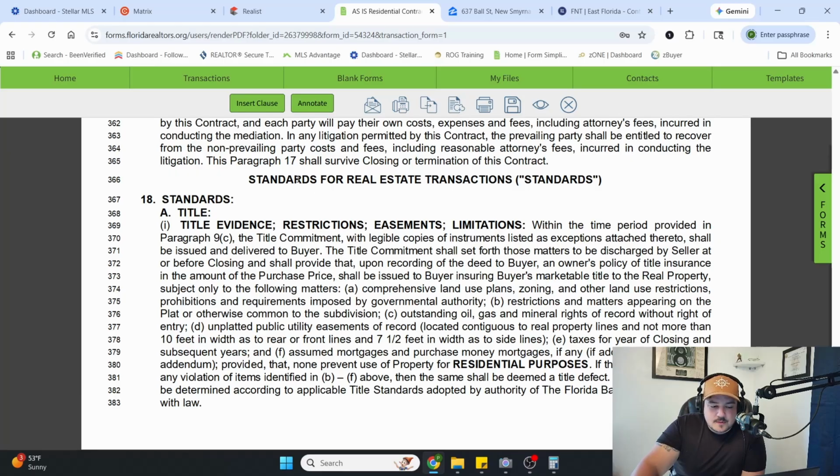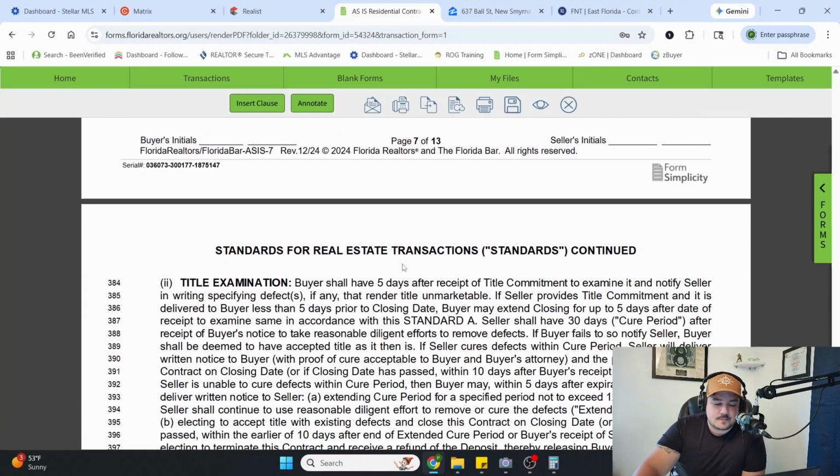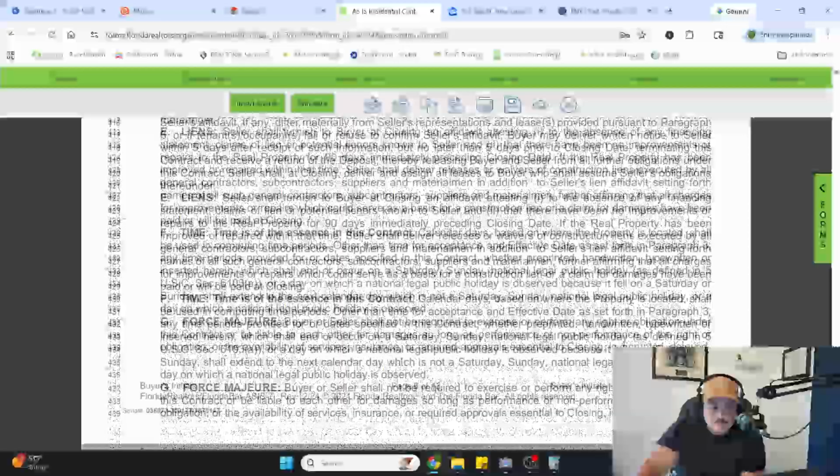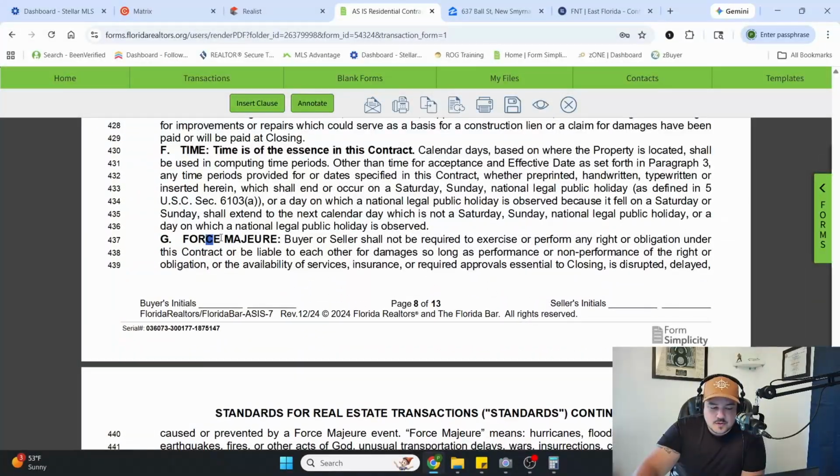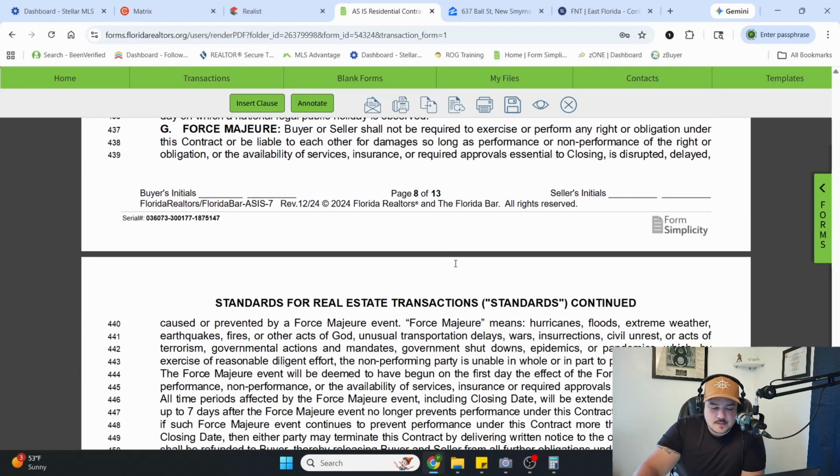So the standards for real estate transactions, this just kind of goes over some standards and definitions. Again, I am not reading this to you. If you're confused about what force majeure is, here it is.